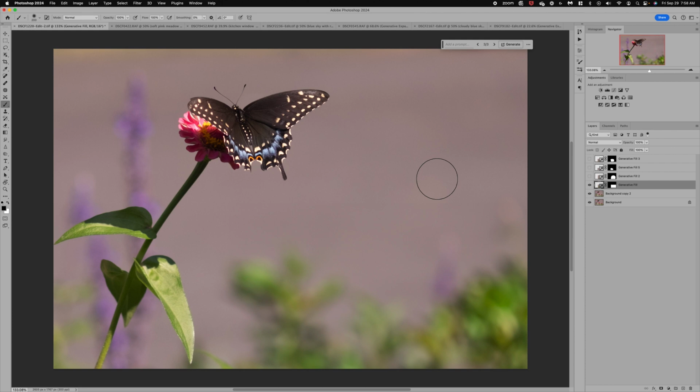So I hope you'll play around with this. It's pretty easy to use. The biggest thing is making your selection. So think about which tool is going to support your selection. And then once you make that, you can go to the Generate panel and make your fill adjustments.